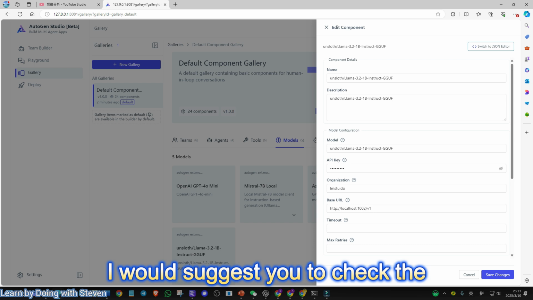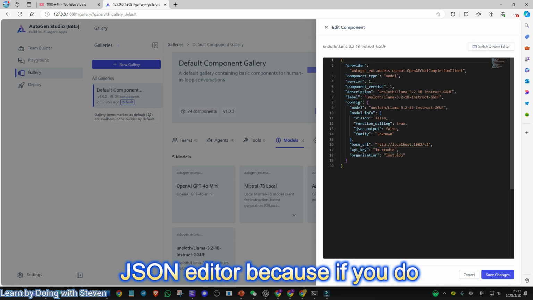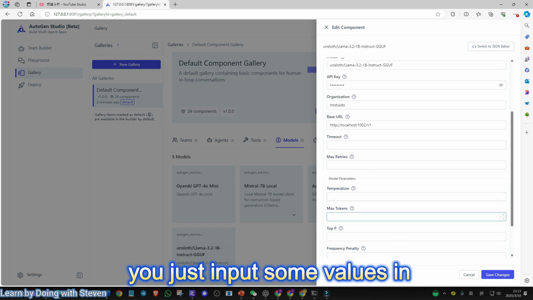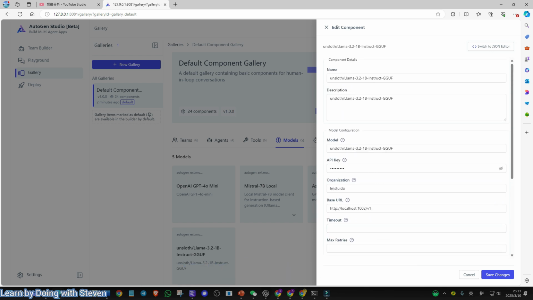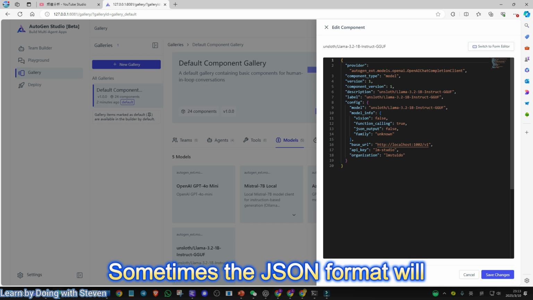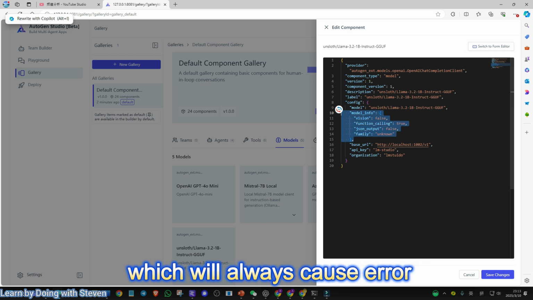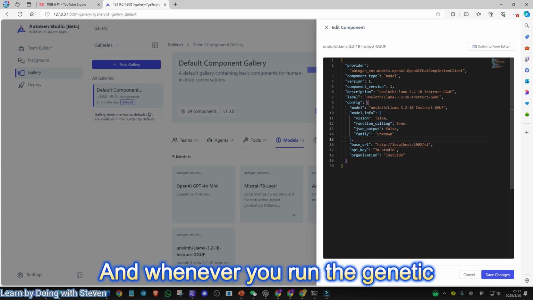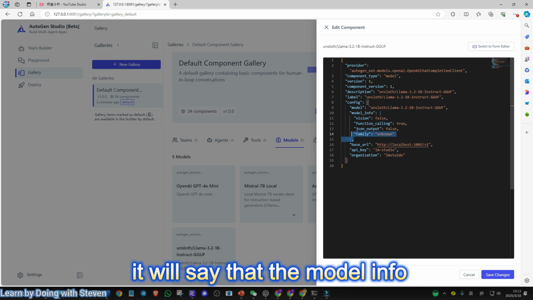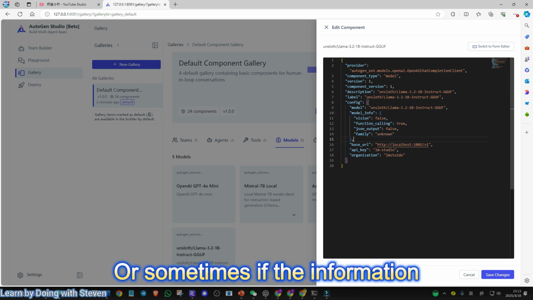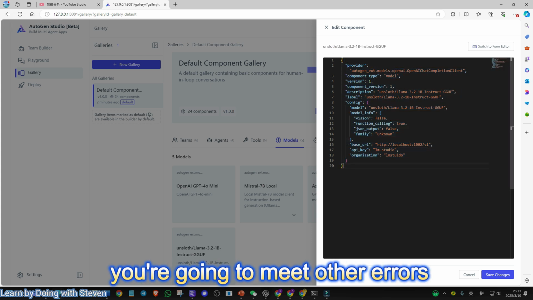I would suggest you check the JSON editor, because if you do not use it, you just input some values in this page. Sometimes the JSON format will be missing this model info, which will always cause errors. And whenever you run the agentic workflow, it will say that the model info is missing, or sometimes if the information here is not complete, you are going to meet other errors.